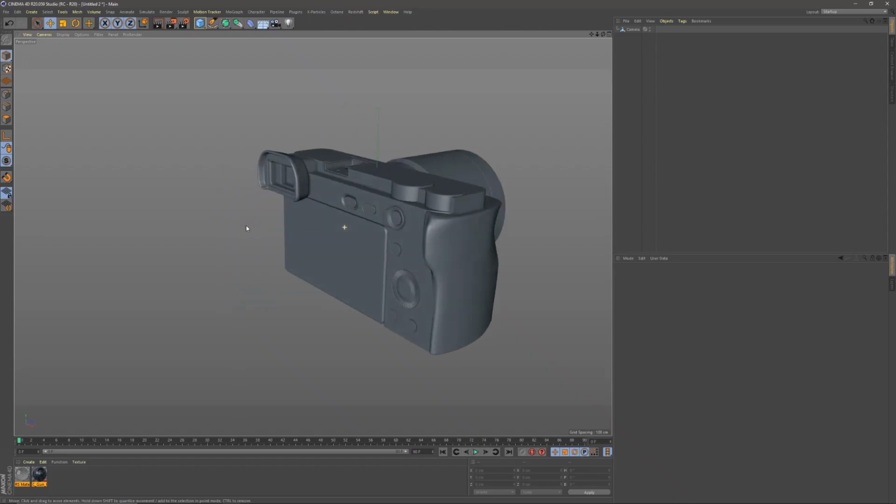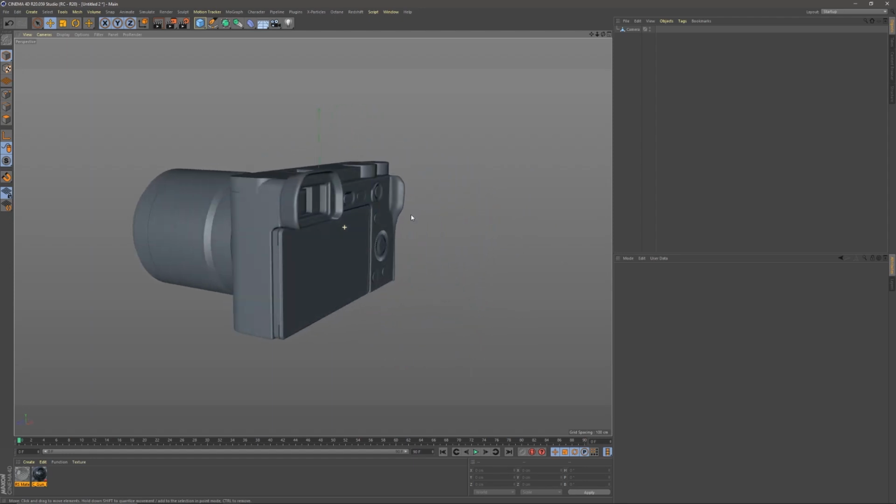Alright, so I'm working on this project. I've got this camera model that I've spent a few days working on, wanted to practice my hard surface modeling, and now I'm getting to the point where I want to start showing it off. I want to post on social media, Instagram, Twitter, maybe my website, and in order to do that, I need to start assembling this into Cinema 4D and creating a render.